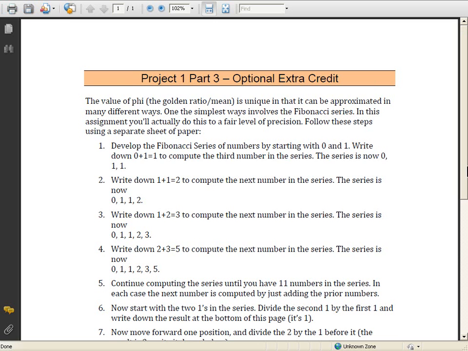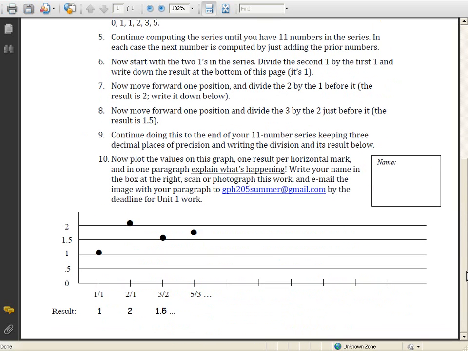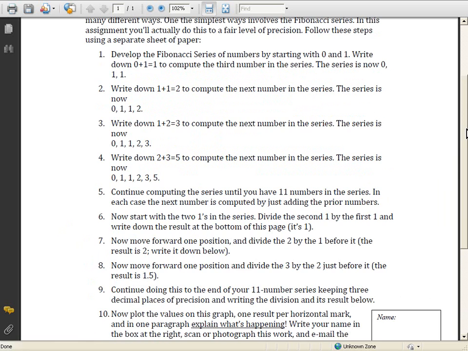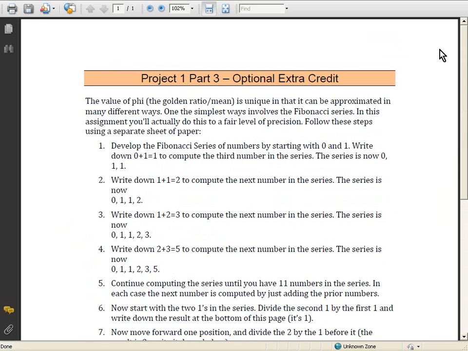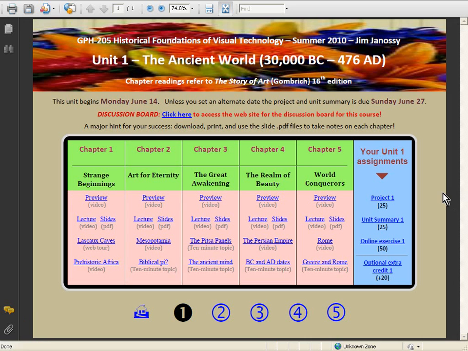You follow these instructions, and then taking the paper that you had printed, you plot the data points on here that these instructions lead you to create. You write your name in here, and then you either take a picture of this or you scan it and you send it to me. And that's how you claim 20 points of extra credit for having done it correctly, of course. Now let's go back and finish up our little tour.